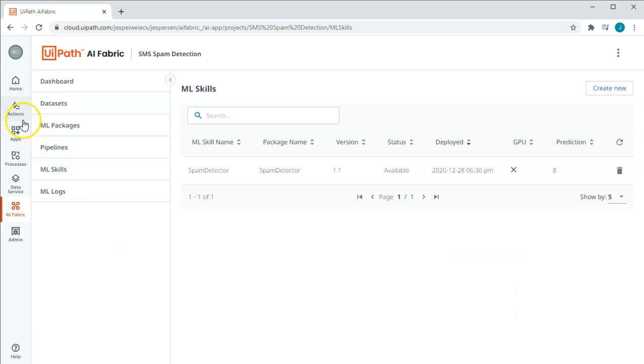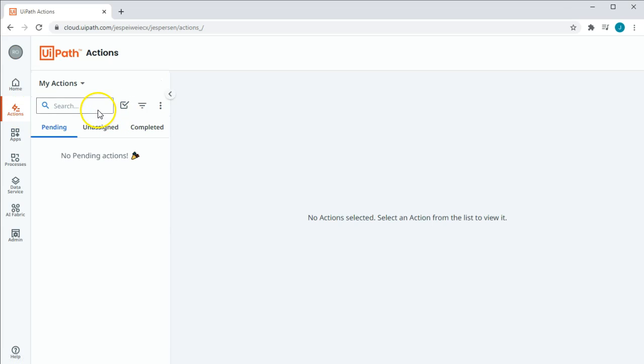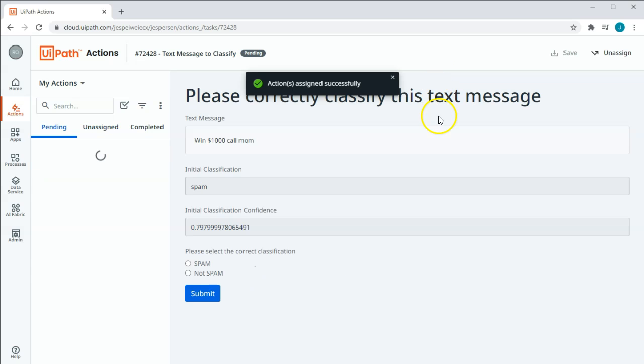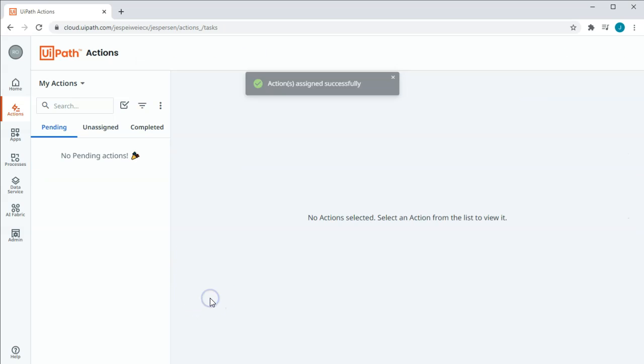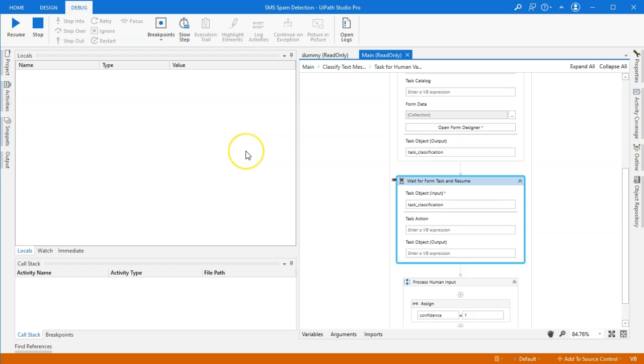And if we go into the Action Center, we can see that there is an unassigned task in here for us to classify this text message. It's not assigned to anyone, so I'll assign it to myself. And I can say that this is definitely spam. And I'll submit the task, and now the task is completed. That means that we hit resume over here, and then the process will continue. In the real world, if you do this in a deployed process, this will not block any other processes from being executed. So don't worry about that.